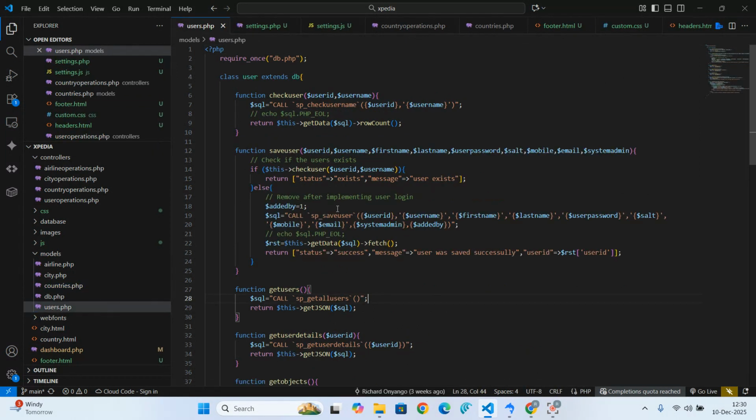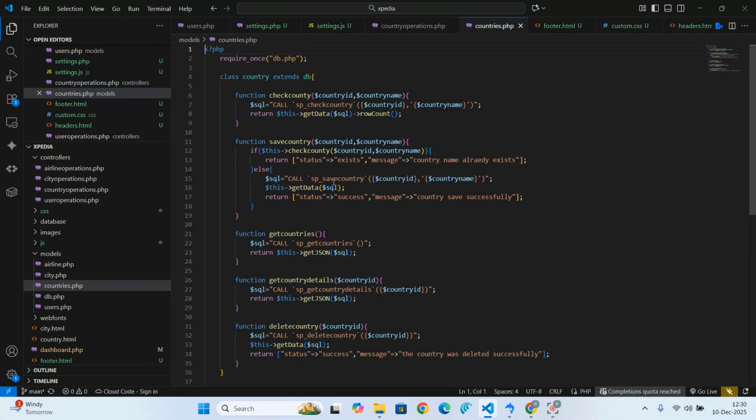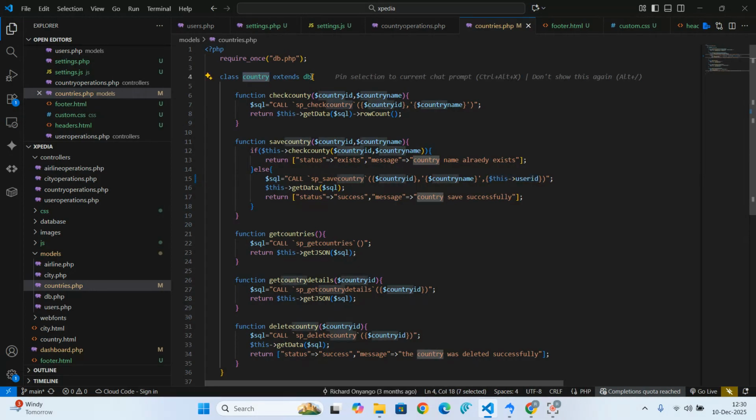So when I say save, the only thing I need to do here, not user, but this was country. When I'm saving my country, the only thing I need to add here is the user who saved it. So that will be this current object. Then we'll pick the user ID field. And of course, this one is a number, so we just enclose it in curly brackets like that.